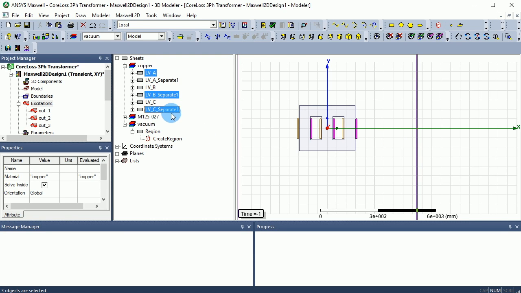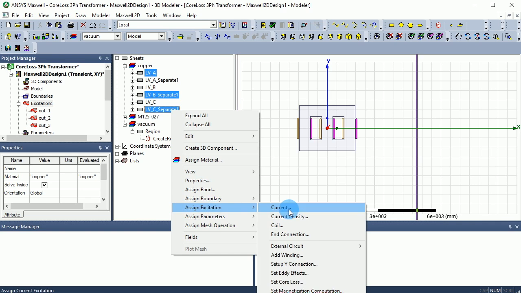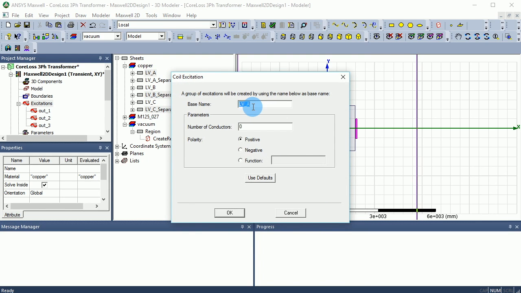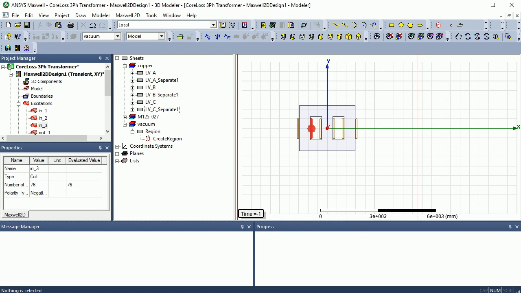So these are all the right side, and I'm going to go through the same process, coil. This time I want to call them in. Let's just remember that 1 and 2 and 3 are representing A and B and C. Again, 76 is the number of conductors, and this time I'm going to put it in negative. That means that these are going in or out. Okay, and I'm pressing OK on that, and that should take care of the assignment.